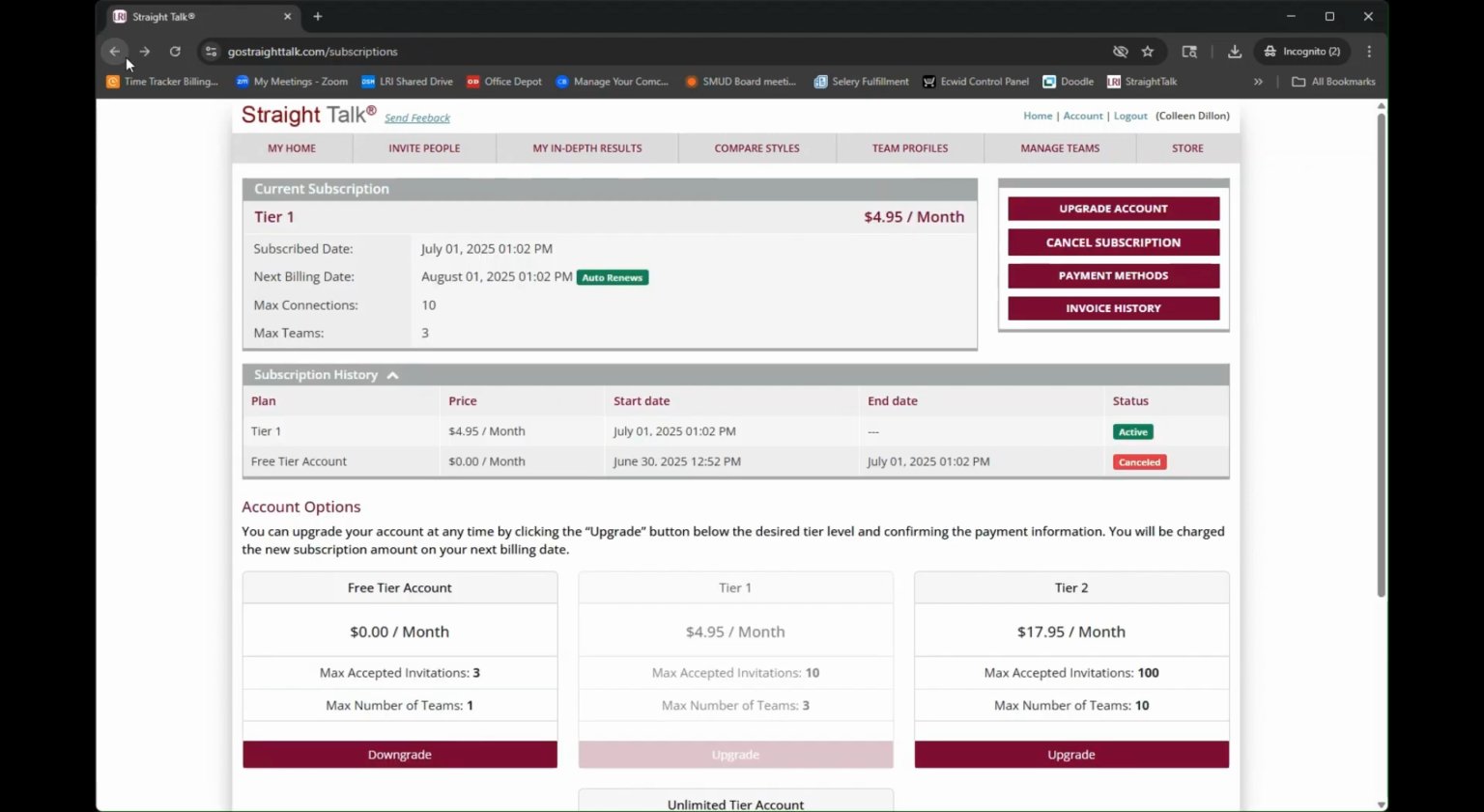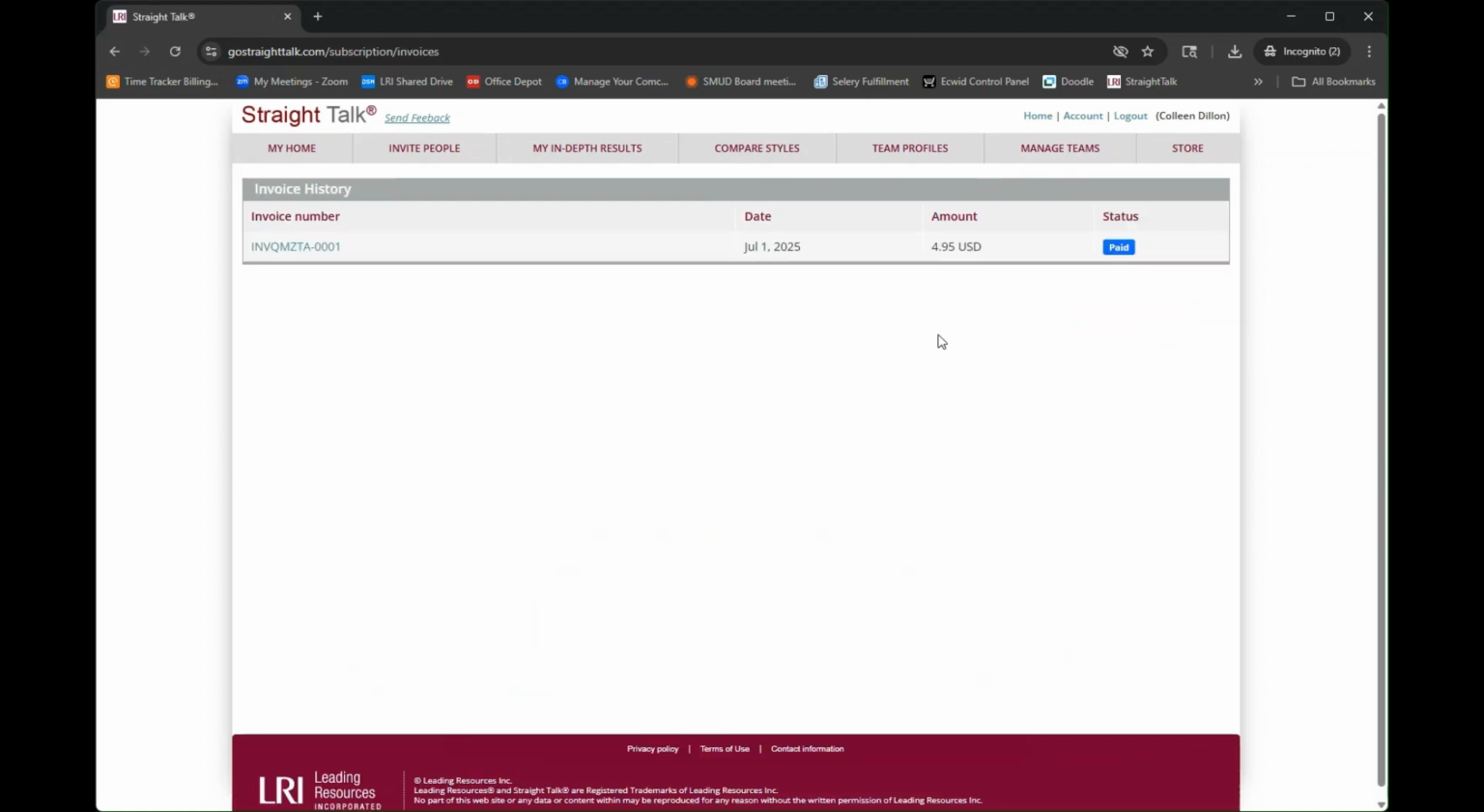When you click Invoice History, you will be able to see an invoice for each of your previous payments. You can click on the invoice link to download a PDF file of the invoice.